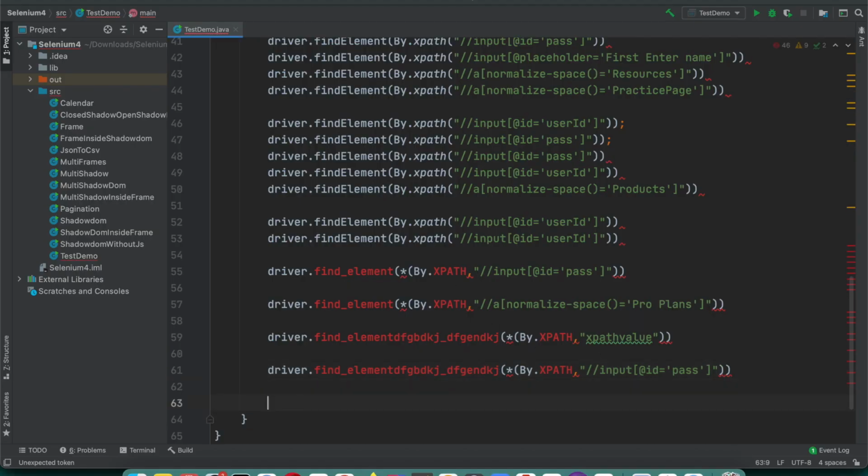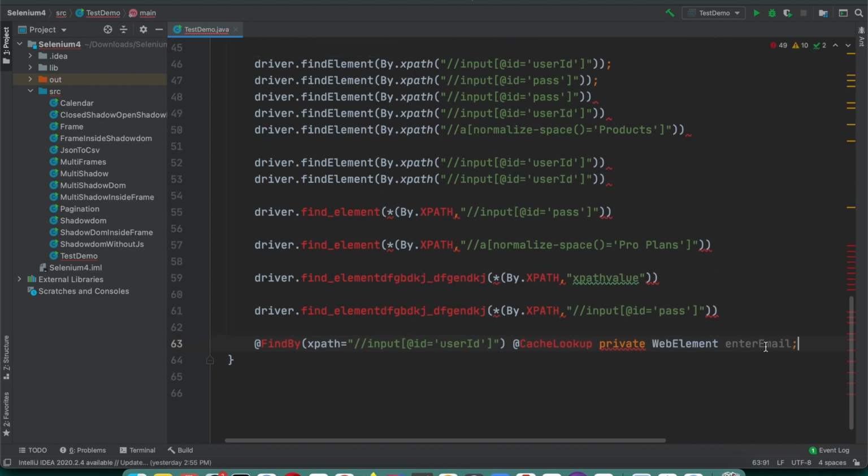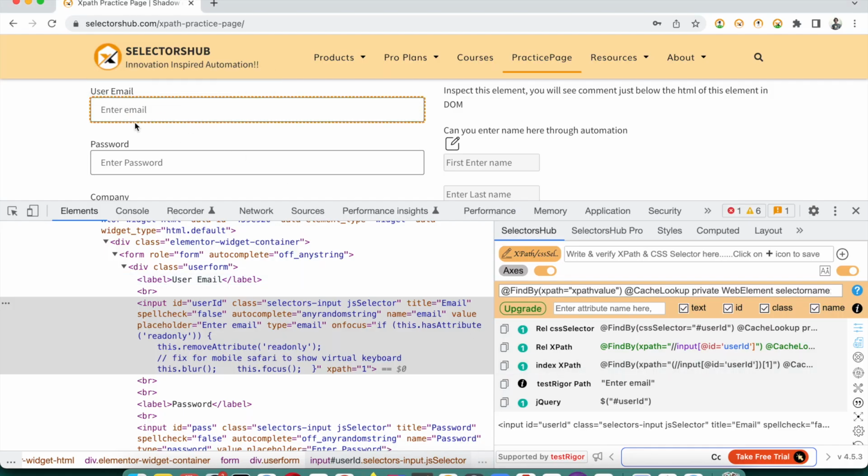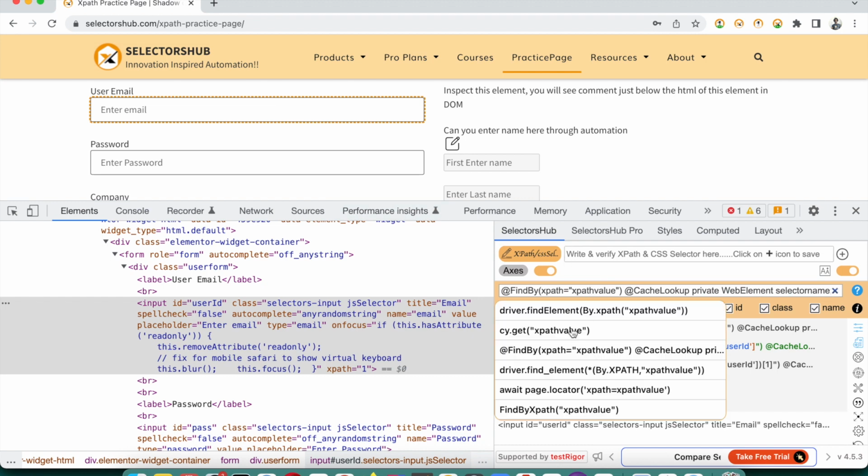Because there will be some XPath keyword. So this is for user ID. Here it is telling you that this XPath is for enter email, because the field name is enter email. Okay, so it generates all kinds of code.